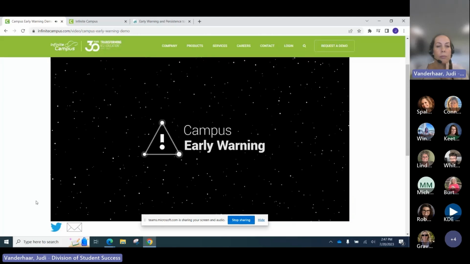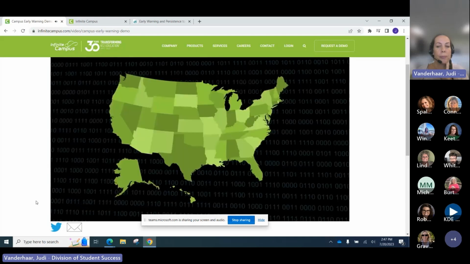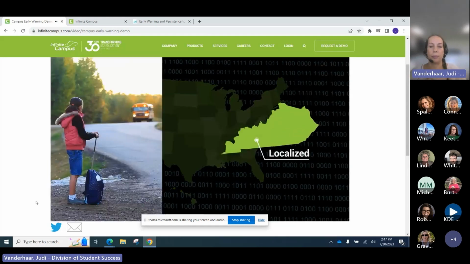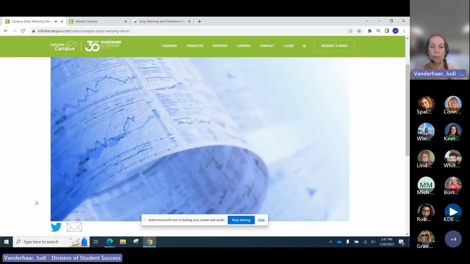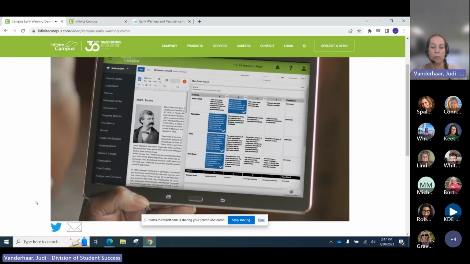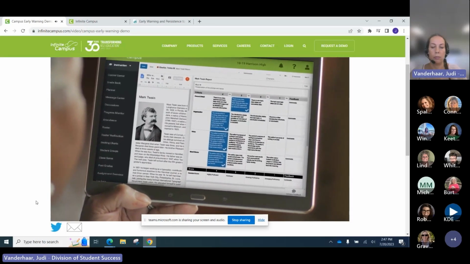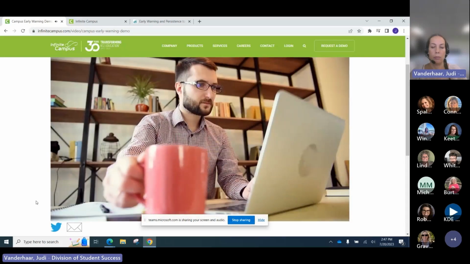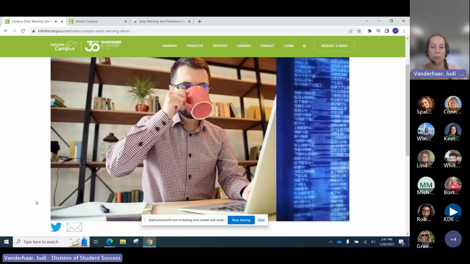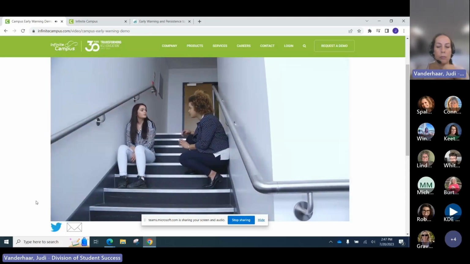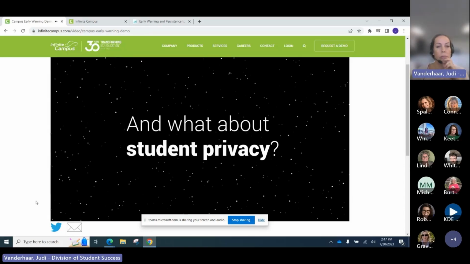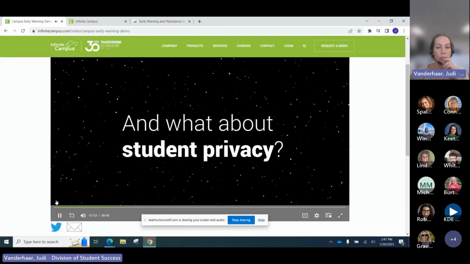Early warning is not a one-size-fits-all. The system is highly localized and contextual to each child's educational environment. It's also automated, which means the software can keep up as students' records change. This saves time and human resources by letting computers do what they do best, and saving the tough interpersonal work for people. Student privacy is our highest priority.